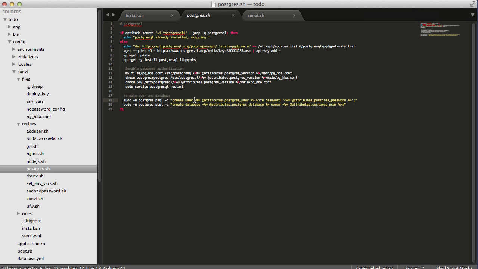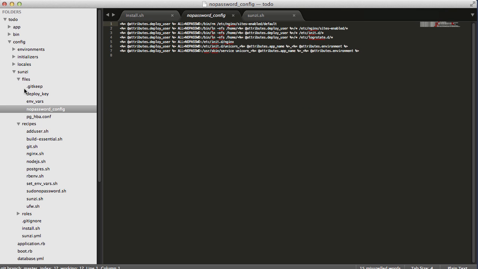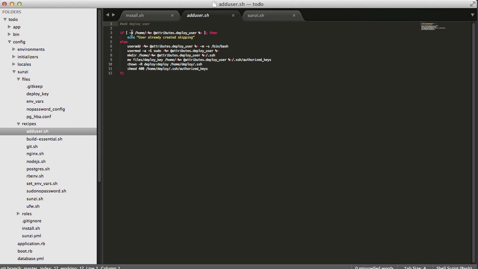Now if you notice, all of these files, install scripts, can use the ERB and the attributes hash that we set up in sunzi.yaml. And in fact, you can even use ERB in your files. So right here, we're using ERB. And this no password config is for Capistrano. Capistrano does require that some commands run as the super user. So you need to be able to do a passwordless sudo. And so this sets up passwordless sudo for your deploy user. And your deploy user is created with the adduser.sh.